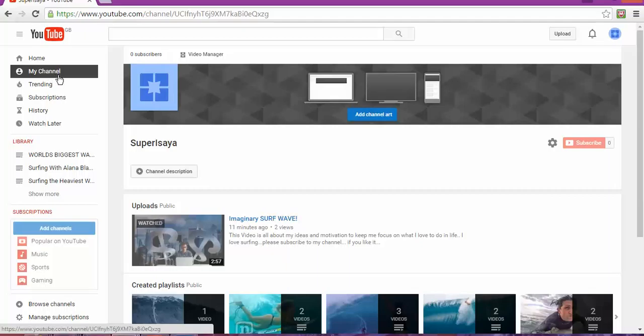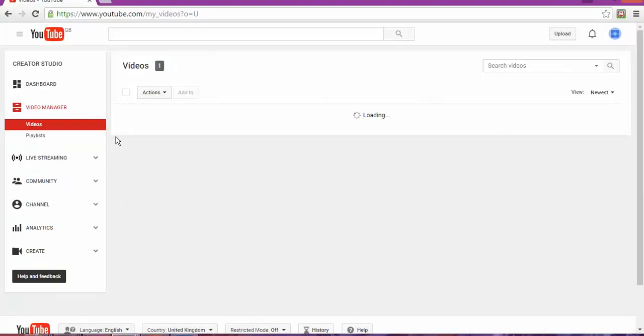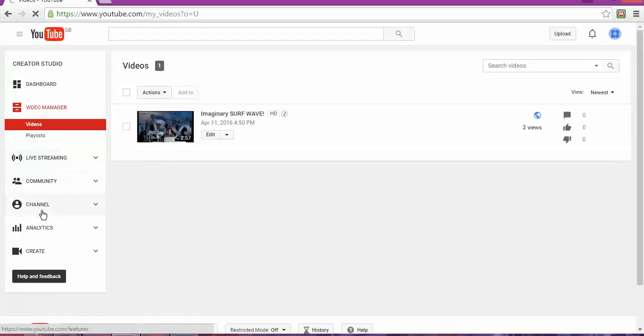Once you have done that, the next thing to do is go to the middle where it says Video Manager. Once you're on the Video Manager, you're going to go to Channel, on the left side again, at the bottom. Can you see this row?